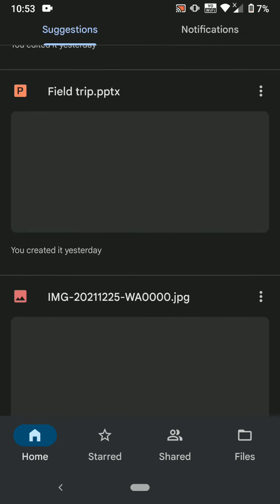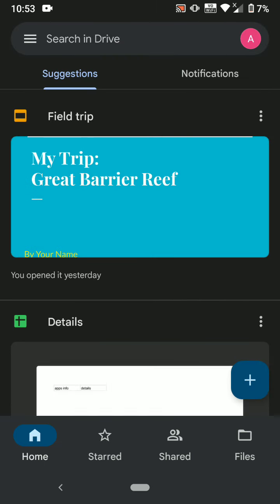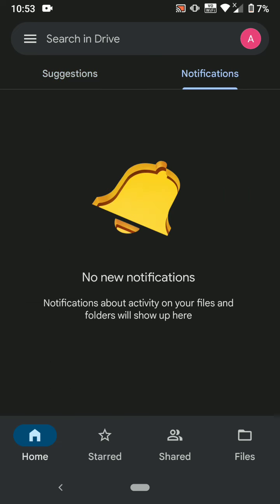If you click on home, it will show what things are available in the drive. And notifications, for example, if you have any notification, someone has shared a file with you or you shared with someone, those things are going to appear here.